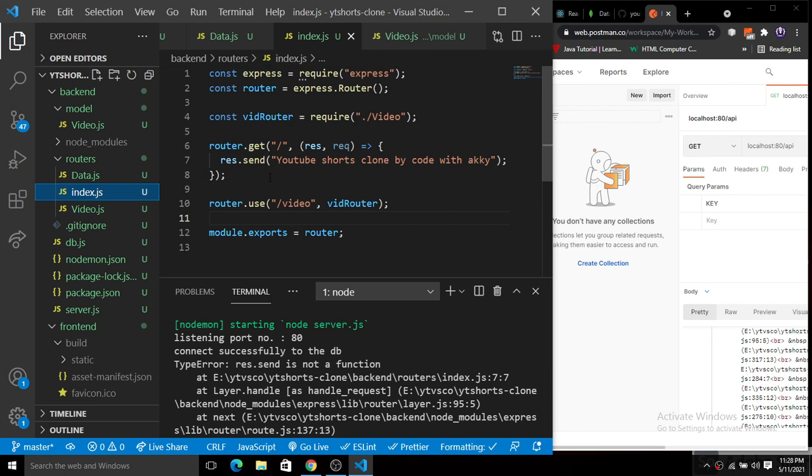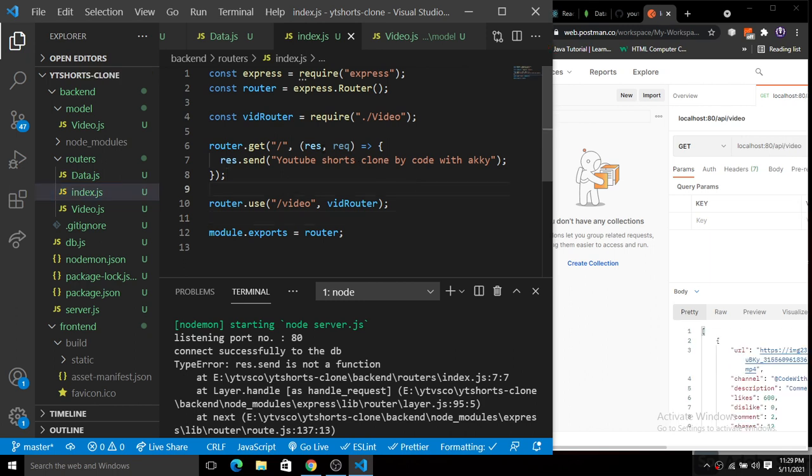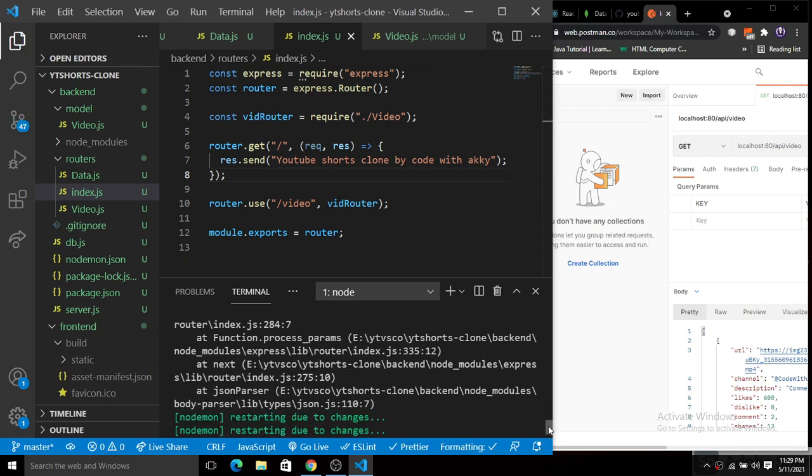So router.get. We have this request and the response, res.send YouTube source clone code with the key. Everything is fine right now, so why is this error coming here? I just got this error because the first thing you have to pass here is the request, and after that you have to pass the response, right? And here now it is perfect. Now let's save this. I think the error should have gone.